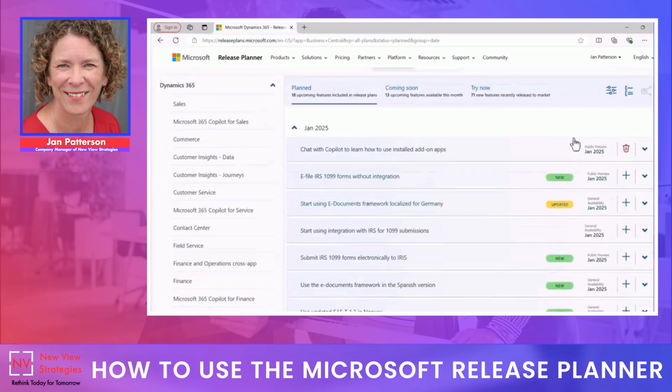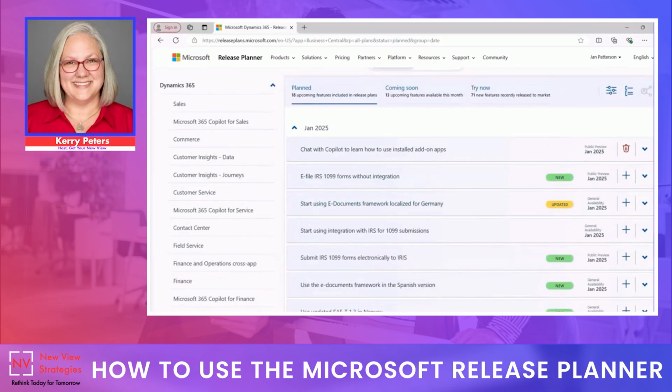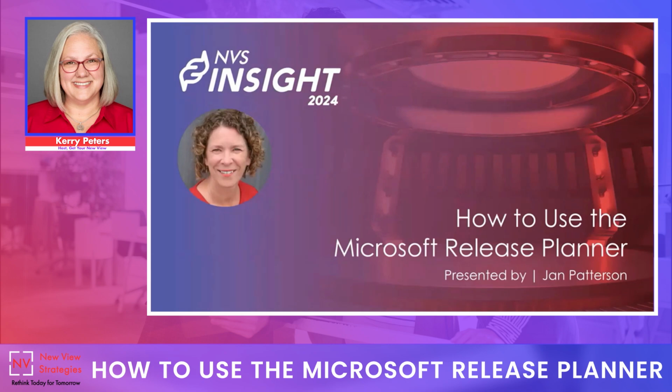Definitely take some time to explore Microsoft release plans on your own to see what you can find and what's of interest to you. Fantastic. So hopefully that little quick tour helped you out with understanding exactly what we do at NewView as far as using the Microsoft Release Planner.